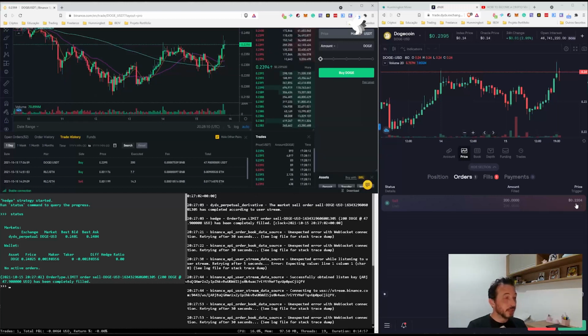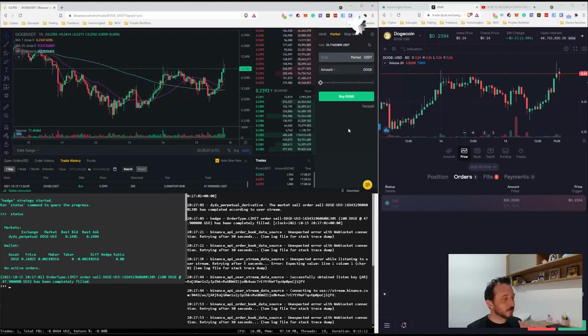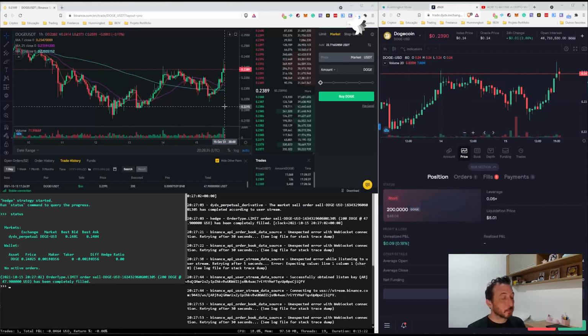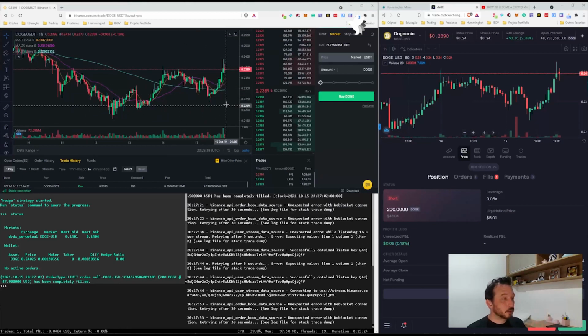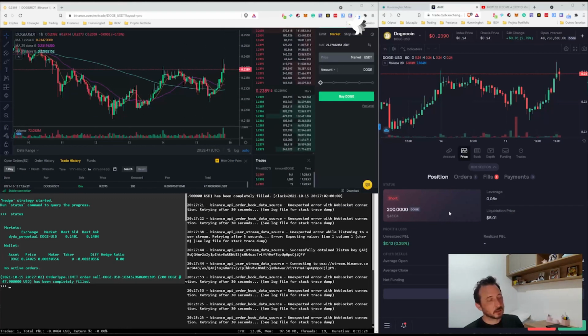But the important thing is that at this point, it doesn't matter where the price goes, I won't be gaining or losing anything on the total value of my inventory, right? So it doesn't matter if the price goes up here on the spot, I won't be losing, because everything I win here, I lose there, right? And if the price goes down, anything that I lose here on the spot, I'll be gaining here on the perpetual, right? So there is this zero price variation state.